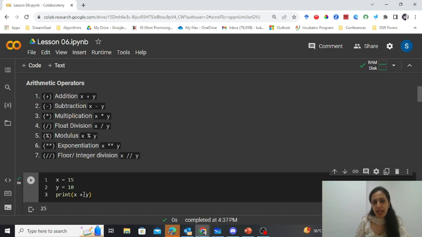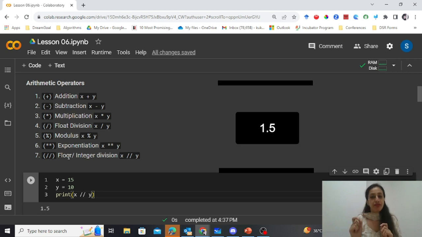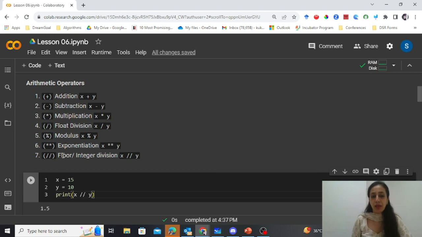Similarly, it will apply minus. For multiplication, we have the star operator. So x multiplied by y is 150. Now division is of two types. If you use a single slash, it returns a float value, that is a number with a decimal. If you use two slashes, it returns the integer division, that is only 1. That's why it is also known as integer division or floor division. Floor means the bottom value. So for any decimal value like 1.5, 1 is the floor value, 2 is the ceiling value.